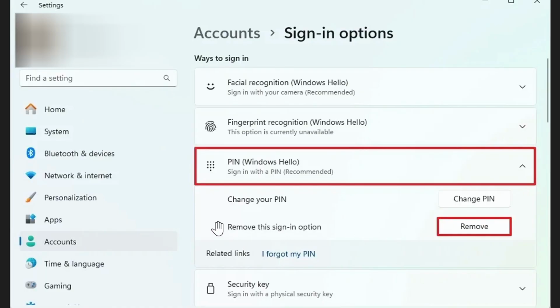After that, from the sign in options, you will find the PIN section as you see from here, which is Windows Hello. You need to click on it and it will open a drop down menu. You need to click on remove PIN as you see from here.